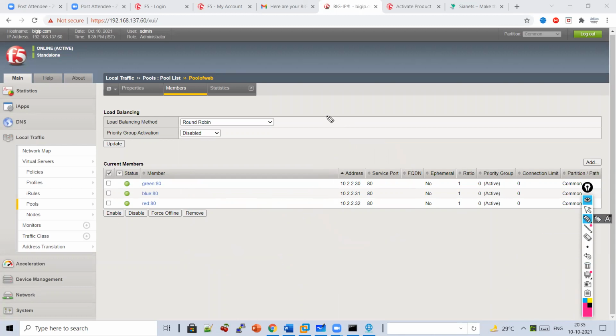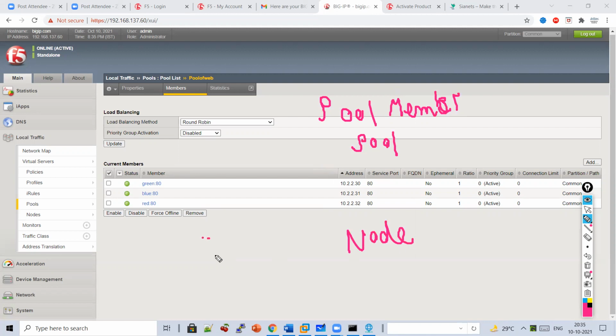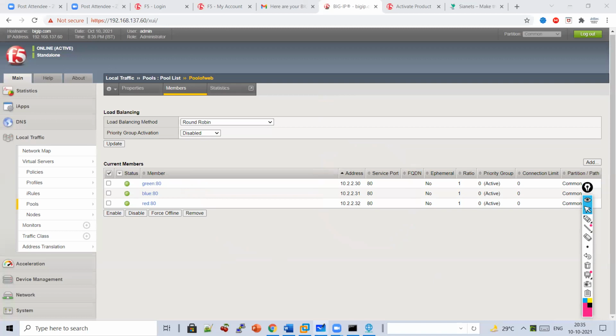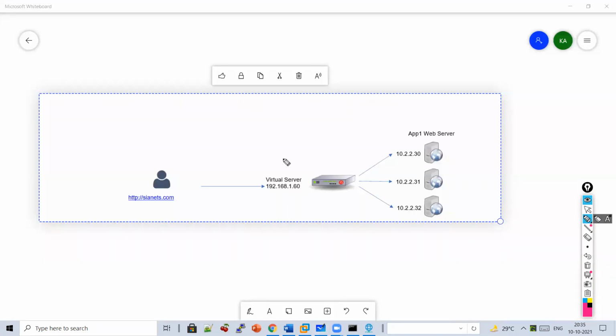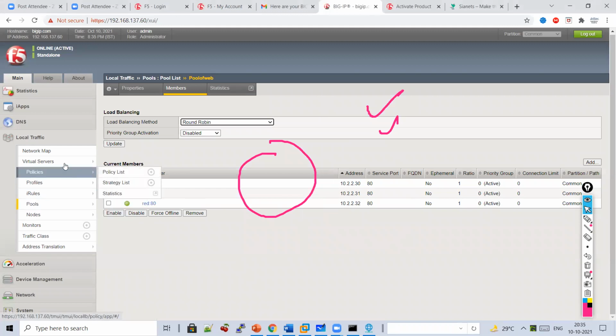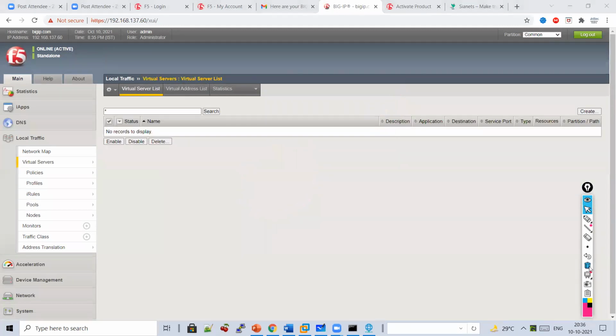Now we have created the pool member, we have created the pool, we have created the node. The last requirement is to create crnets.com where the customer will hit. I have to create a virtual server. This task is done. Now I will go into local traffic, virtual server. I will create.